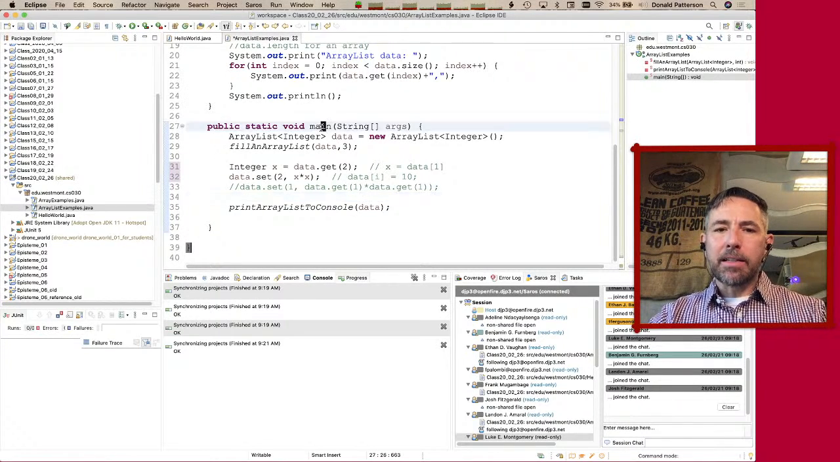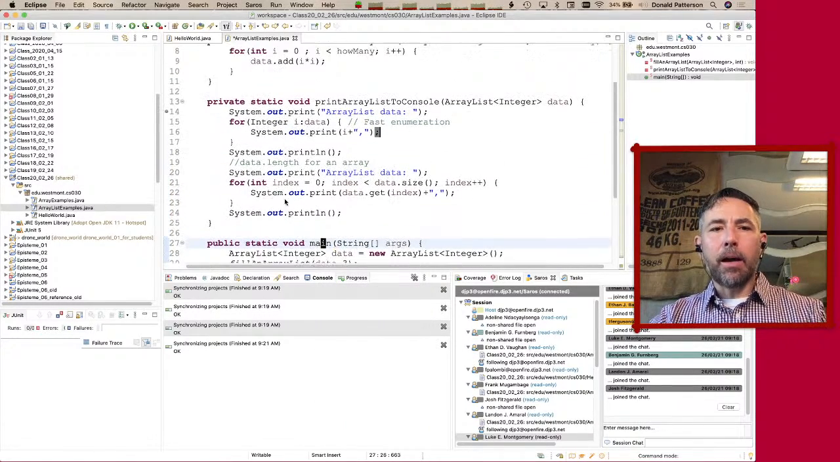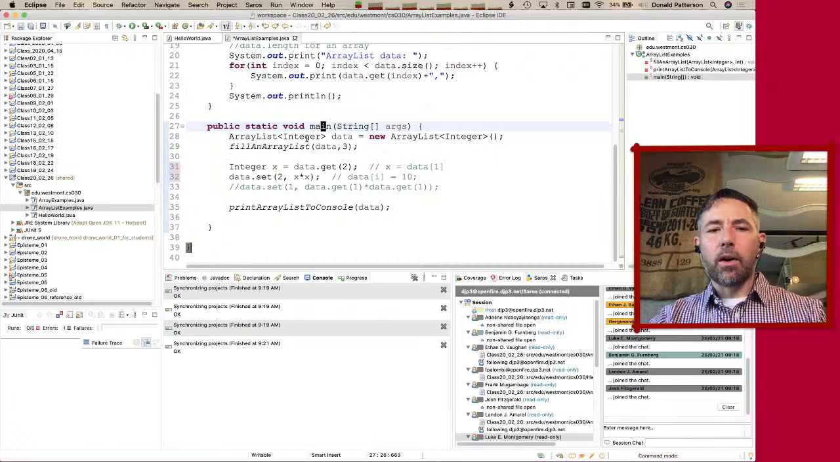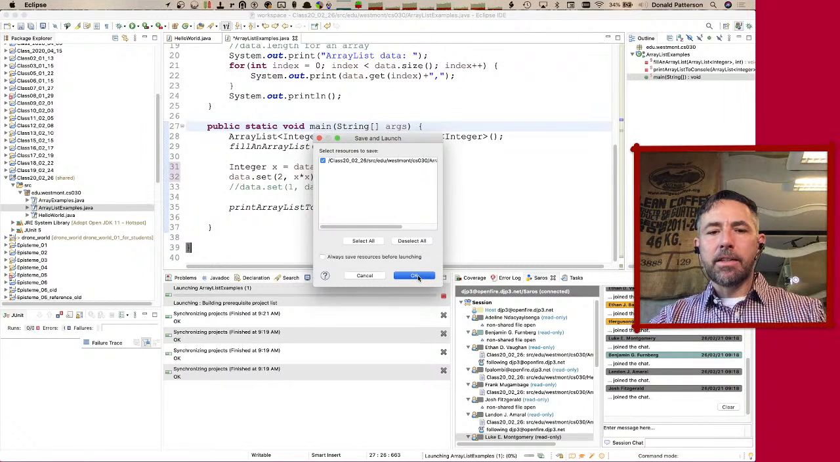I'm coming back here because I want to run my main method and I just want to run it. I'm not going to debug it this time. So even though I still have a breakpoint up here, the breakpoint is going to be ignored because when I execute the main method, I'm running it. I'm not debugging it. So I'm going to run it as a Java application. Save my changes.